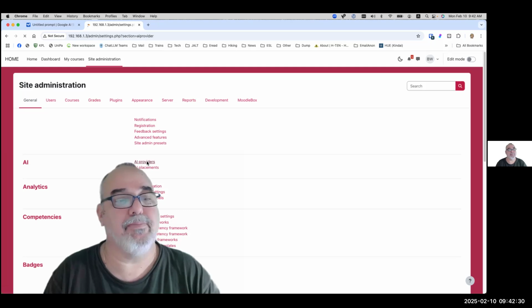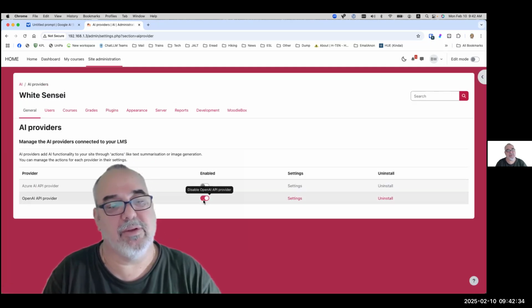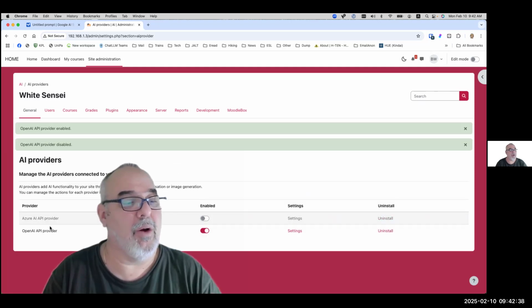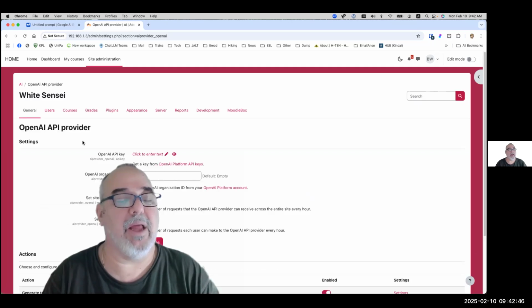You click, and the first thing it's going to ask you to do is, this may be toggled off, make sure it's toggled on. Open AI provider, not Azure. Then you click settings. And then it's going to ask you to fill in some information. The only thing we need to fill in here is the Open AI API key. Even though it says Open AI, an API key will work.